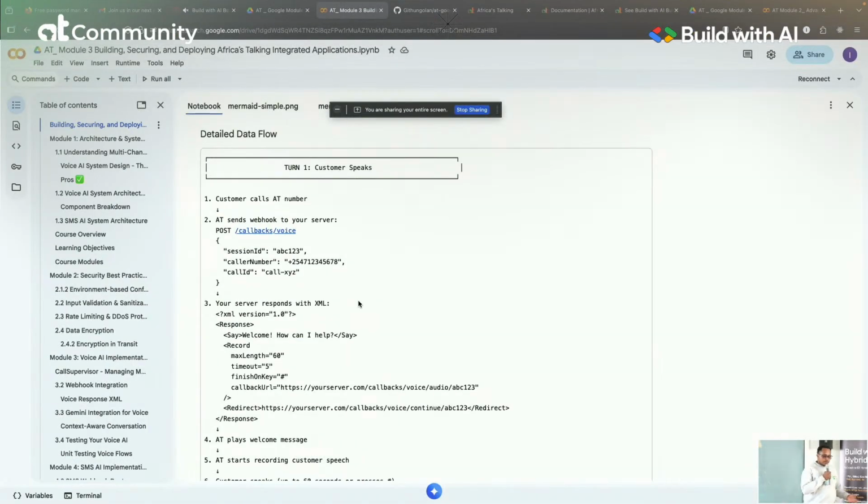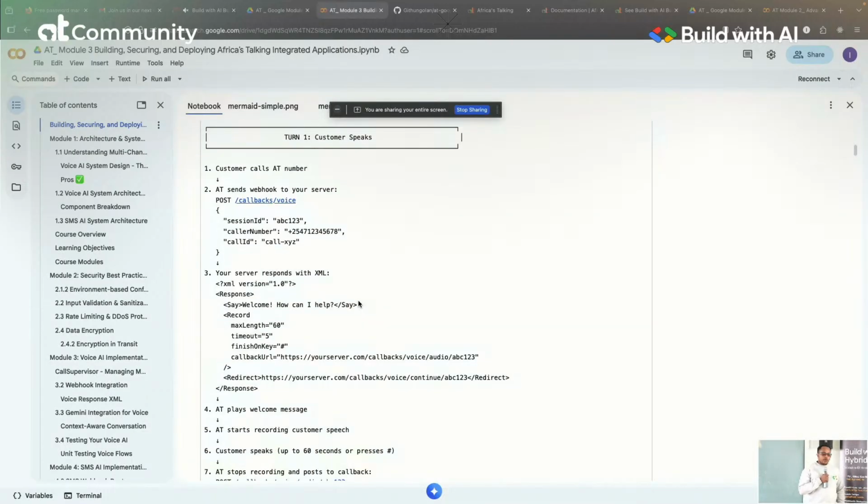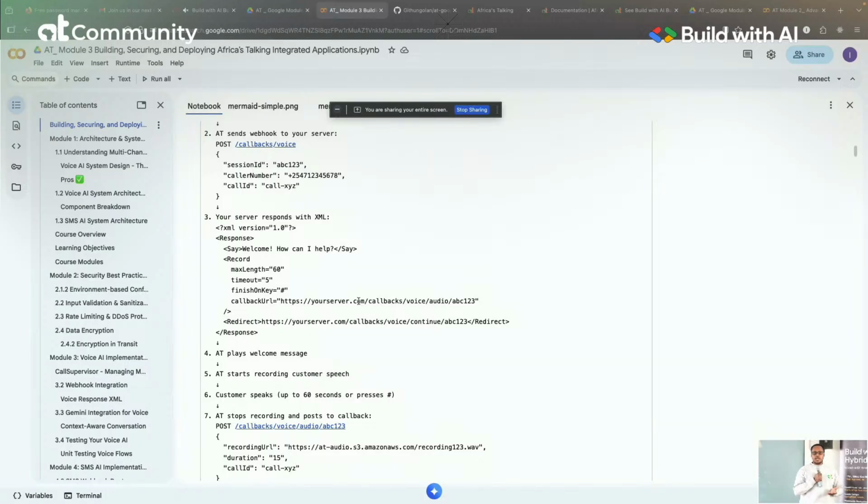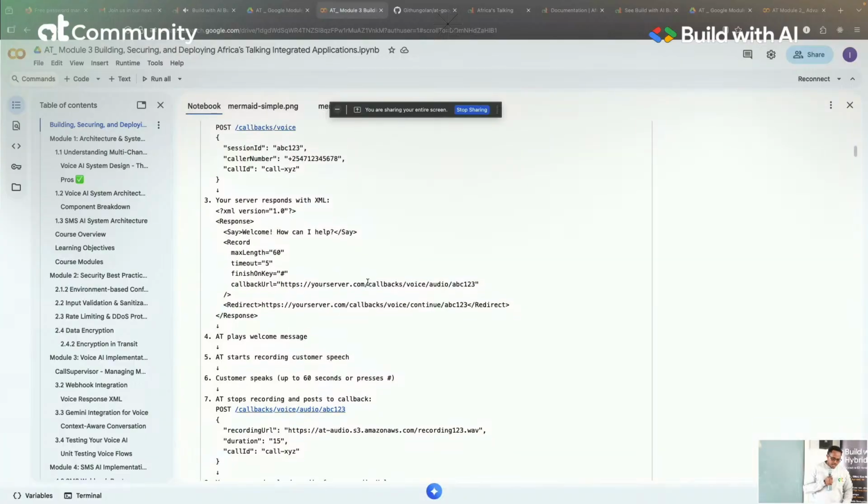So a customer calls an AT number. An AT number is a number that you have been issued with. You can either virtualize your company's number or you get an actual phone number. Then AT will send a webhook to your server. That's the URL that you have put over there. Then your server will respond back with XML. XML is basically a structured markup language. We have here an XML response saying, welcome, how can I help you?